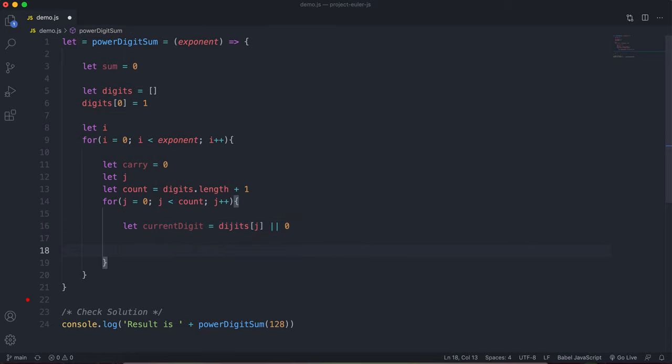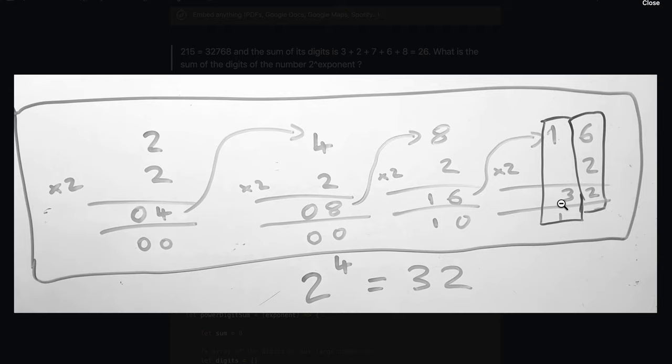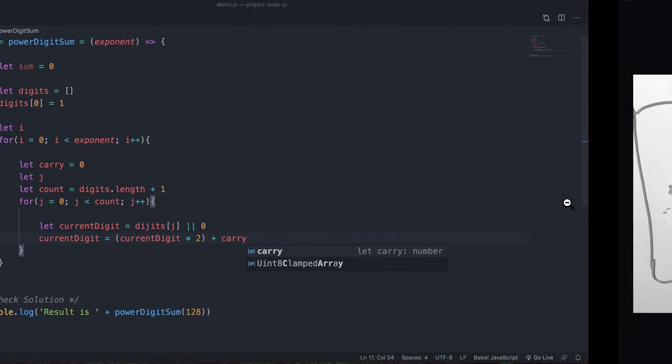Then what we can say is, we can multiply this by two. So we can say current digit equals current digit times two plus carry. So what this does basically is this part right here. So whatever was in our current digit would multiply by two. And if there's a carry, we'd add that carry on like this. So basically it calculates this part right here. So again, this is the current digit to start off with. We'll multiply it by two and then add the carry right here to figure out this result right here.